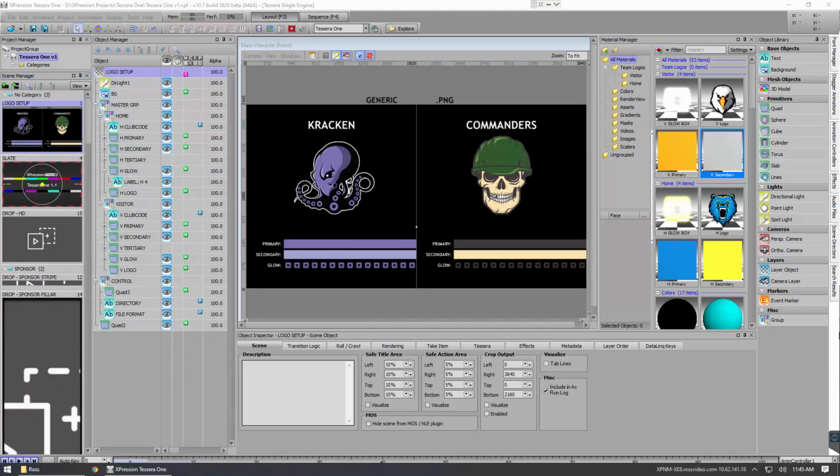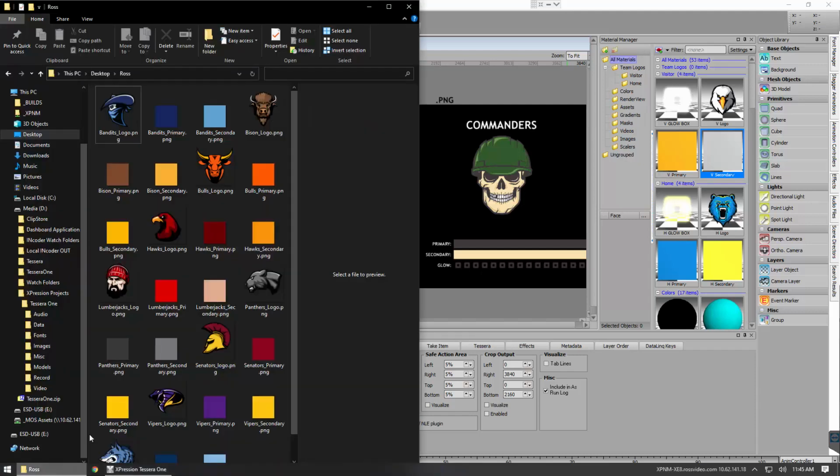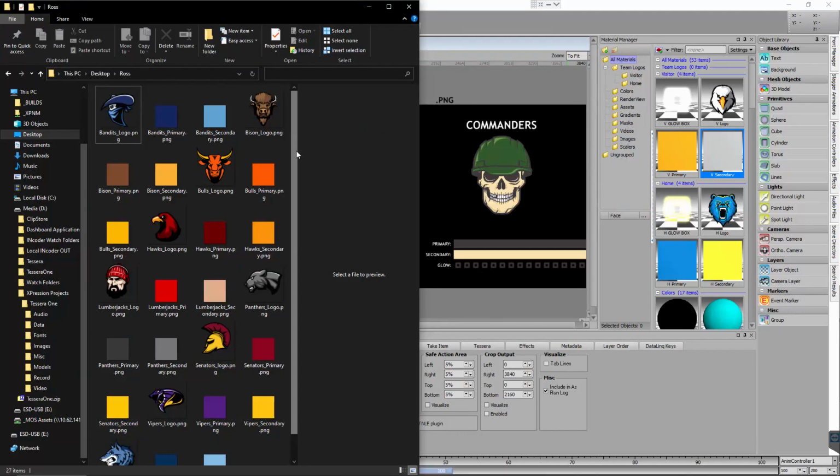Now that we have a better understanding of how this project is pulling assets, we can add our own custom logos and images to be used with this project. So the first thing we need to do is make sure that our naming convention is correct for all of our own assets. So we want to make sure that we have an underscore logo, an underscore primary, and an underscore secondary asset for each of the teams we want to use with this package.